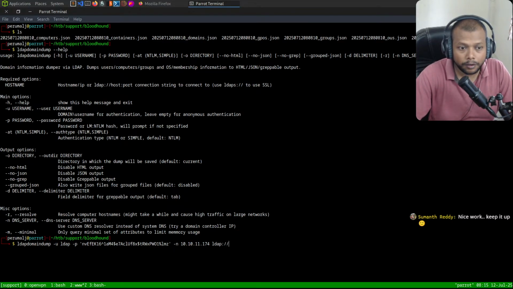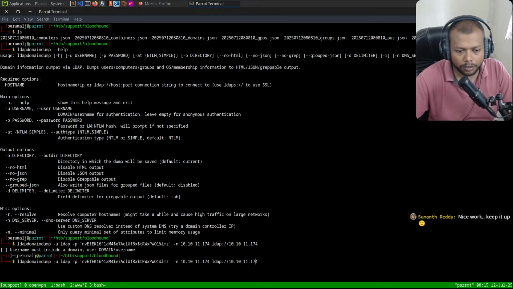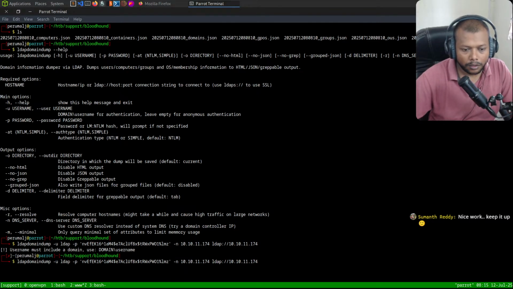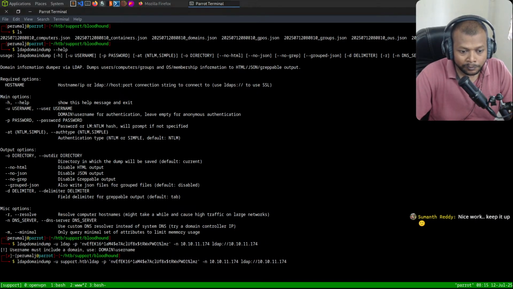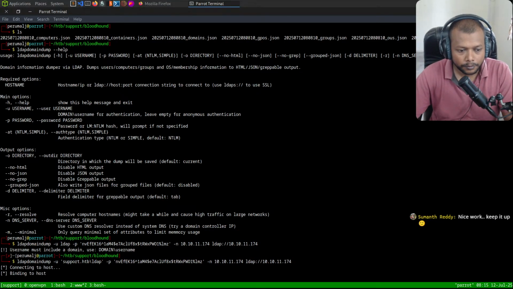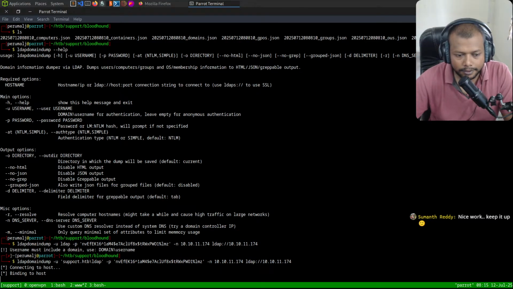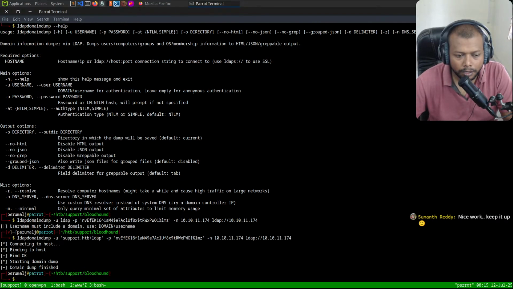ldap://10.10.11.174. Okay, I should be adding the domain. Domain is support.htb, and I'm just enclosing it in a single quote. Now it says it is connecting. Let's see whether it dumps any files. Starting domain dump. Finished.